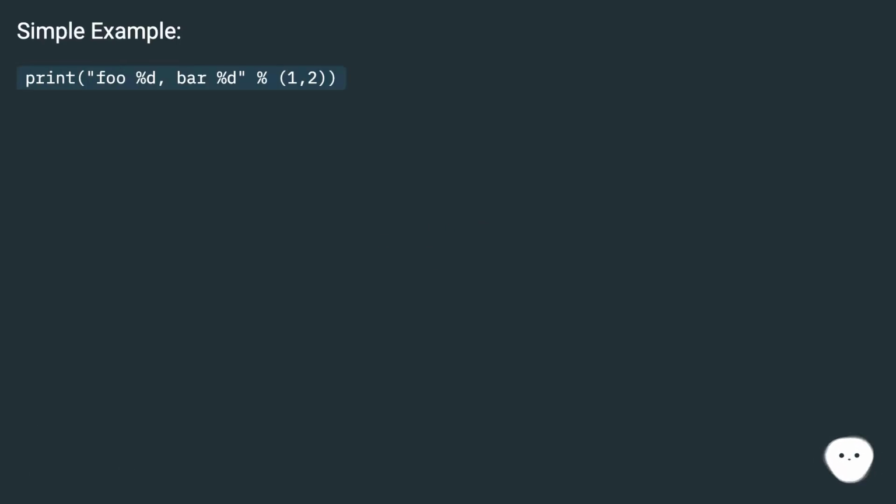Simple example. Print for %d by %d, 1, 2.